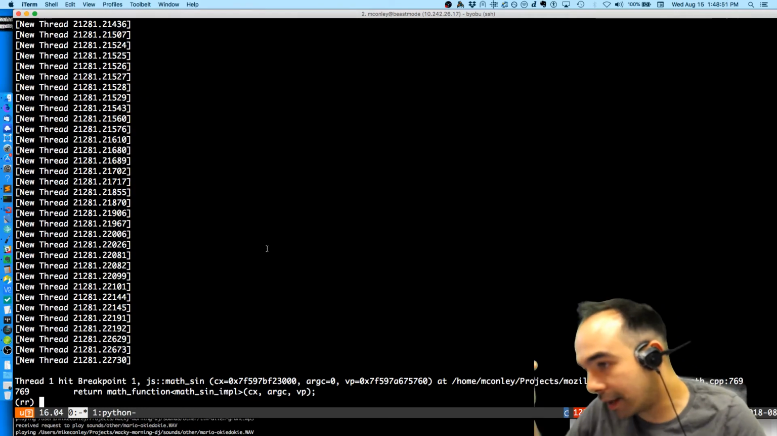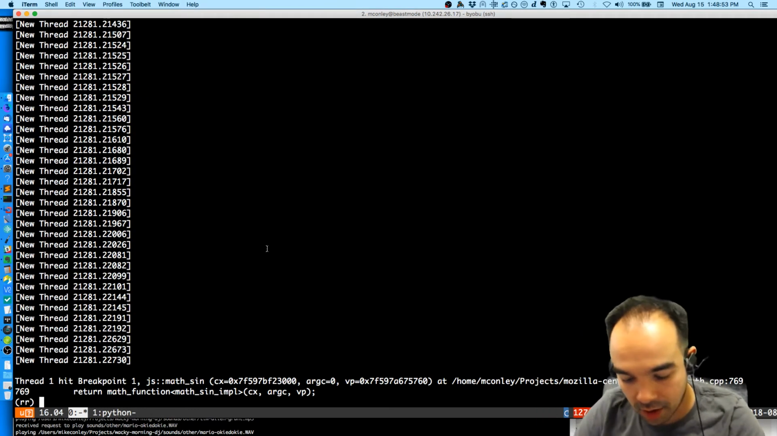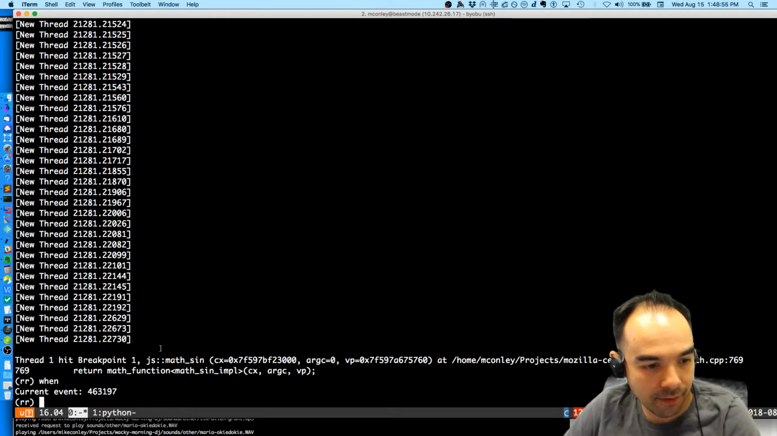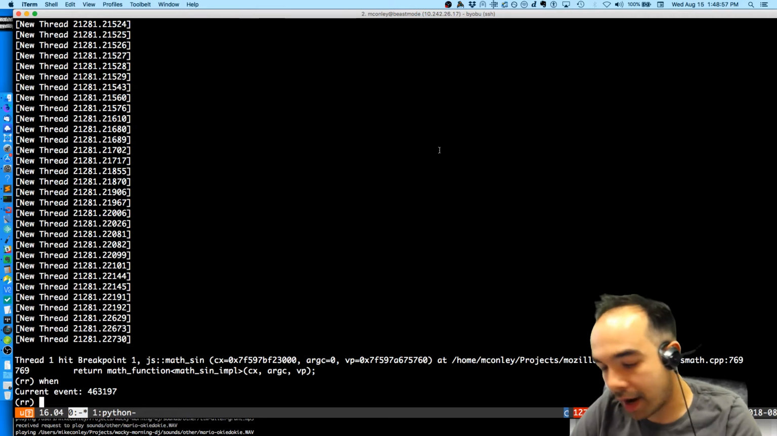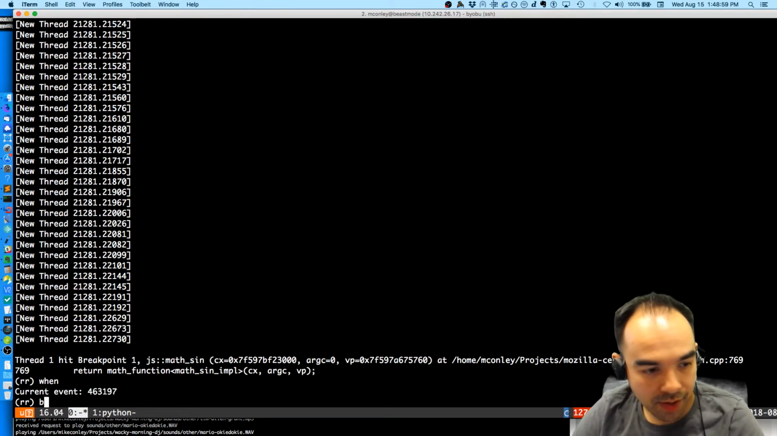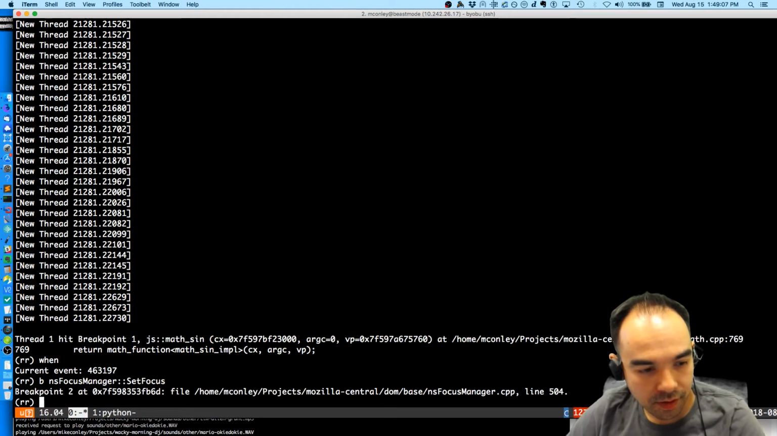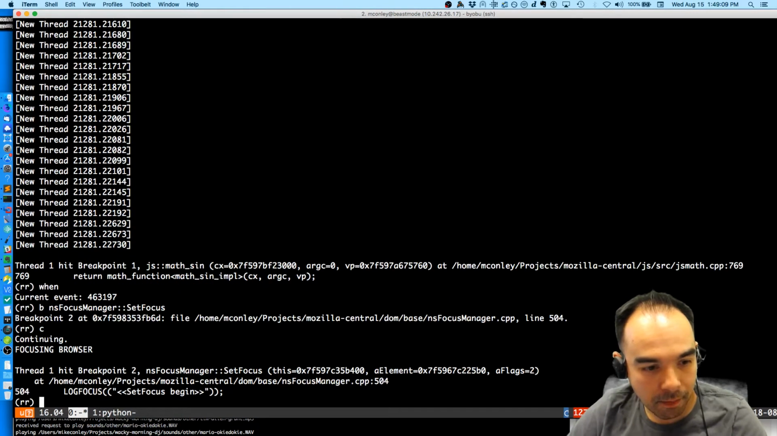Okay, we hit our breakpoint finally. Holy smokes, that took forever. We're at event 463197. Great. Okay. So now I'm going to set a breakpoint on nsFrameLoader, focus manager, SetFocus. And boom, we hit it.